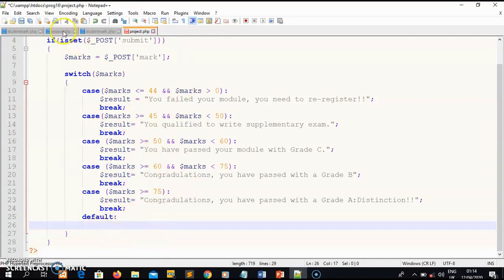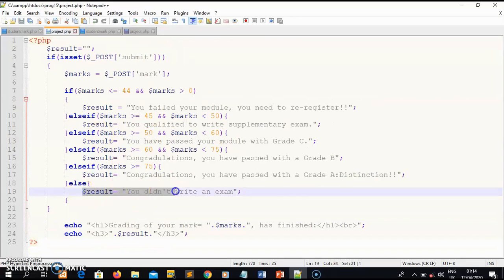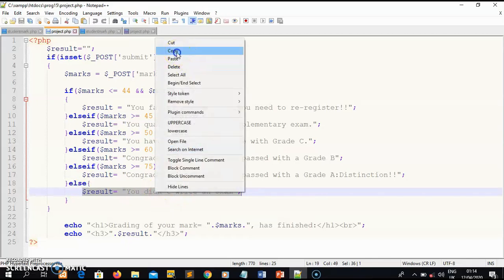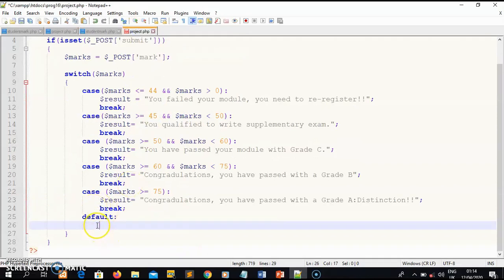So I need the same statement that's going to be executed, assigning the string, you didn't write an exam, to my variable result here. Let me copy the same thing and paste it here. So this is how you write a case, guys. I'm done. This is how you write a switch.